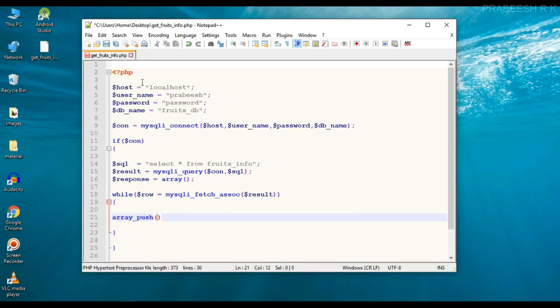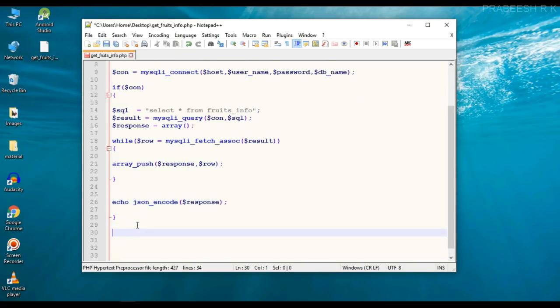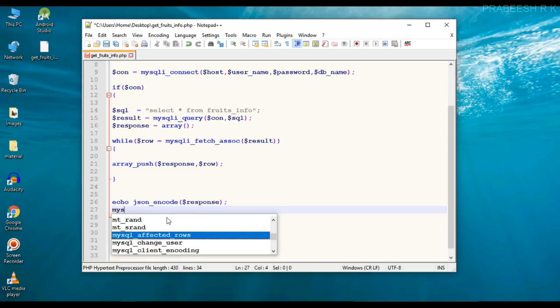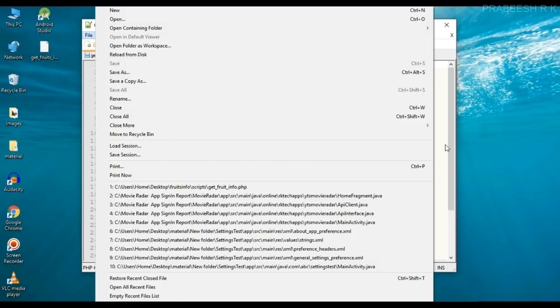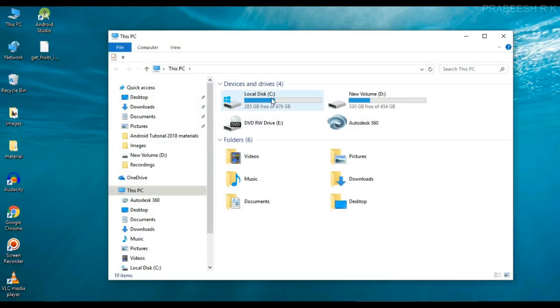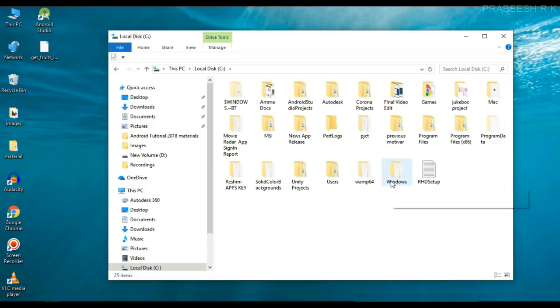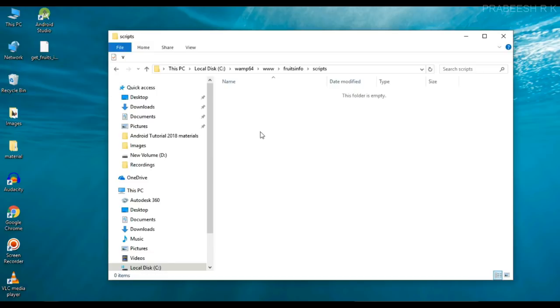Now save each row in the form of name value pairs into the array by using the function array push. And finally we have to perform JSON encode and return the result to the Android app. Also close the connection to the MySQL database. Okay, now save this file. Now we have to place this PHP script inside our web server. Place it inside the scripts folder.